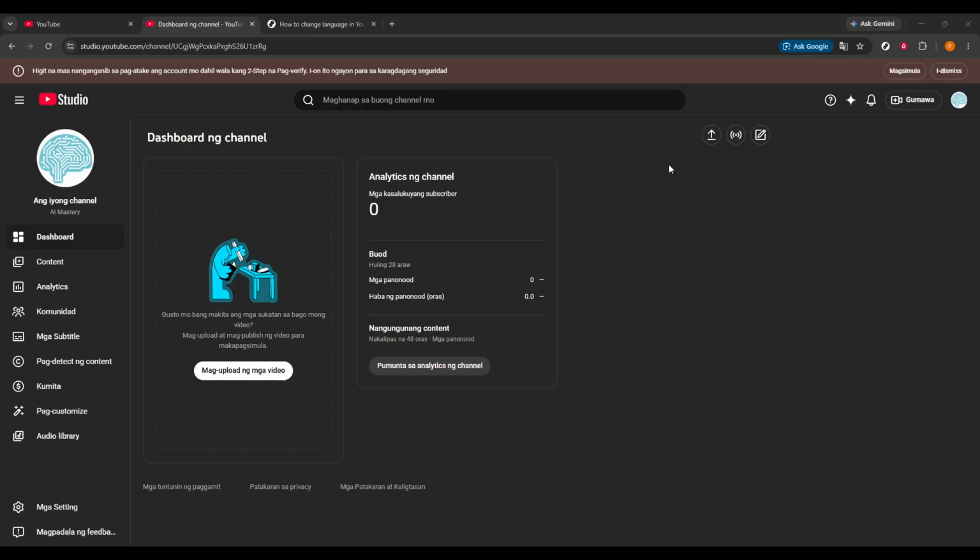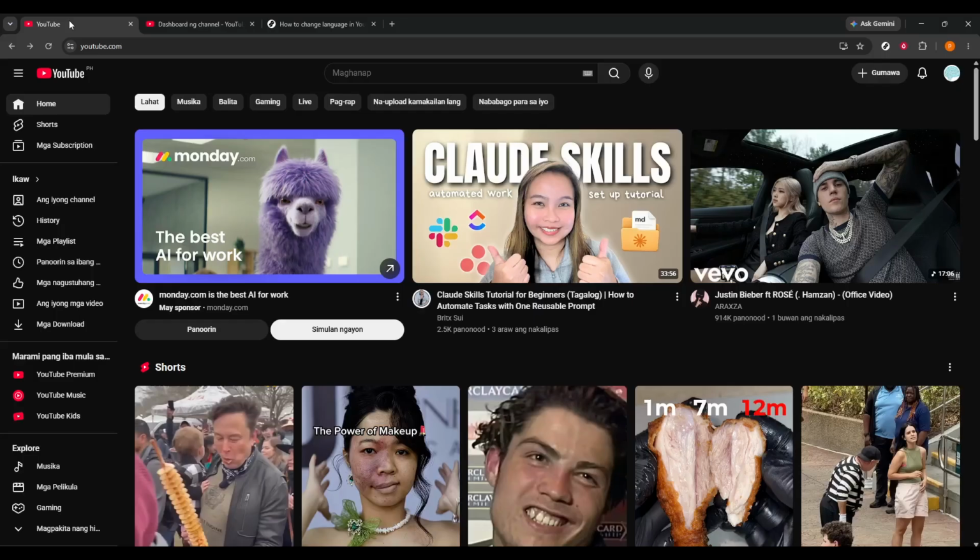Let's dive in. Now, the most important thing to understand right away is that YouTube Studio doesn't have its own separate language setting buried somewhere inside the dashboard. A lot of people look for it in Studio's settings menu and just can't find it. That's because the language for your entire YouTube experience, including Studio, is controlled from the main YouTube site. Once you know that, the whole process clicks into place.